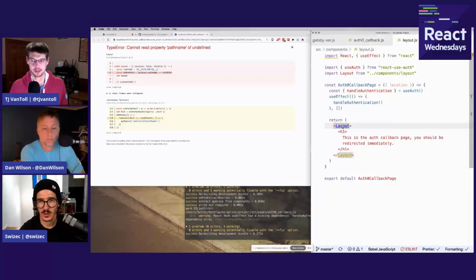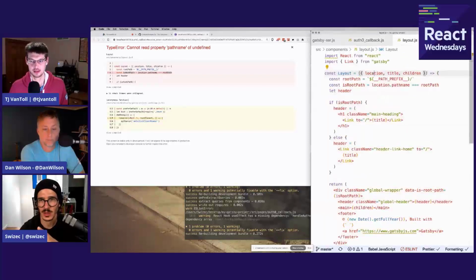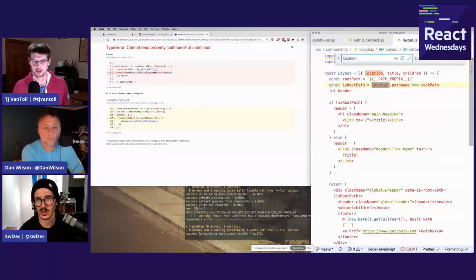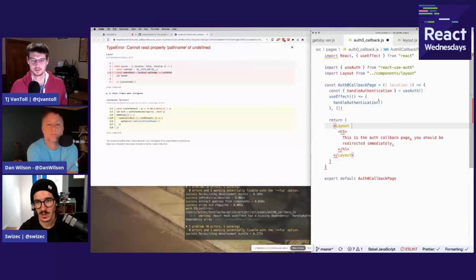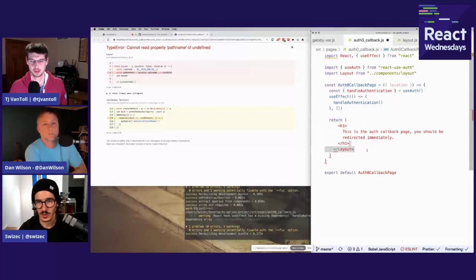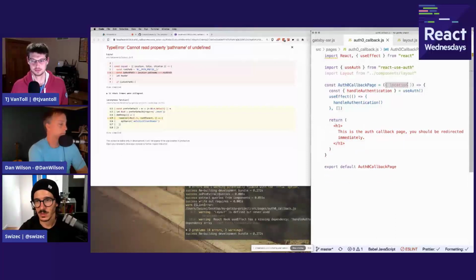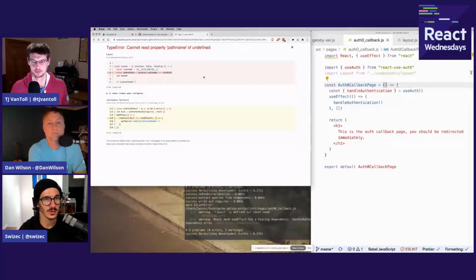I don't think so. It's something to do with the actual layout, where it's looking at the location here and expecting to get it as a property, and we're not passing it in as a property here. Oh, I see. Yeah, it's a different starter than I usually use, so it has some bells and whistles that I'm not used to. But we can fix that by not rendering the layout of the page.